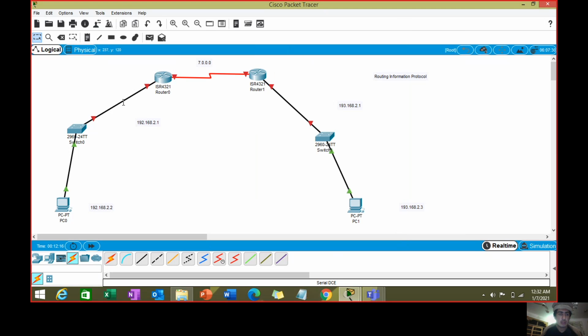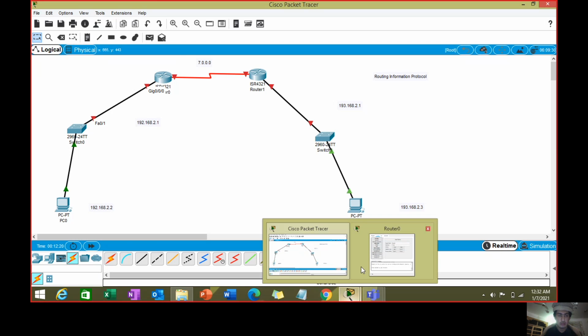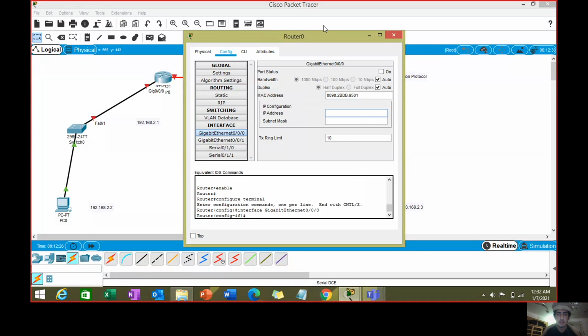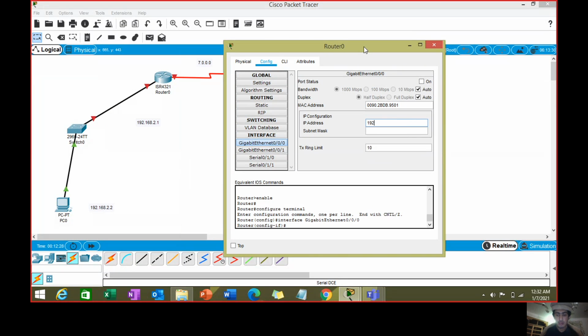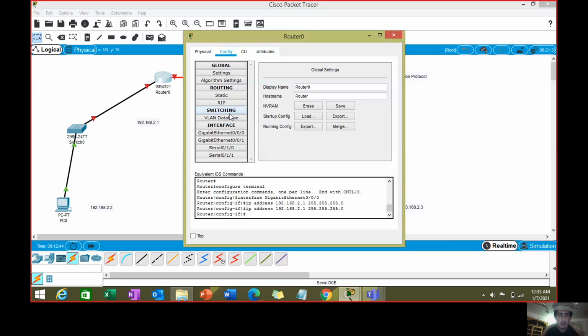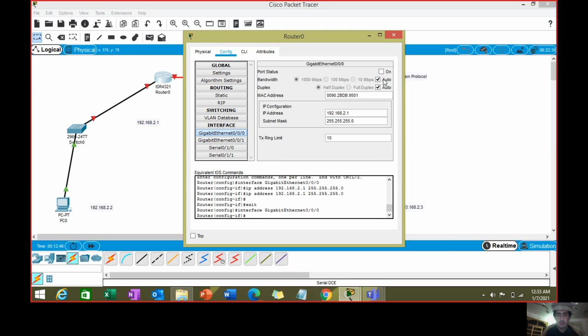So let me check the range of Ethernet used for this one, that is 0/0/0. So I will just go to the gigabit Ethernet. Here I will assign the IP, that is basically 192.168.2.1. The subnet mask is assigned automatically. Now, I also need to turn the router on, which I think I forgot. I will go to the configuration mode once more and just turn the router on. You can see that the connection is being established.